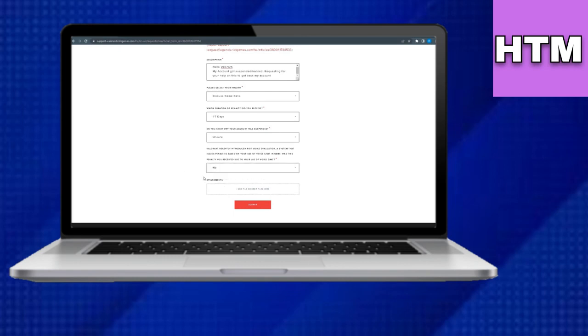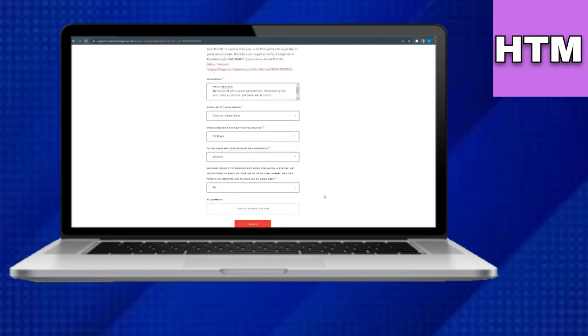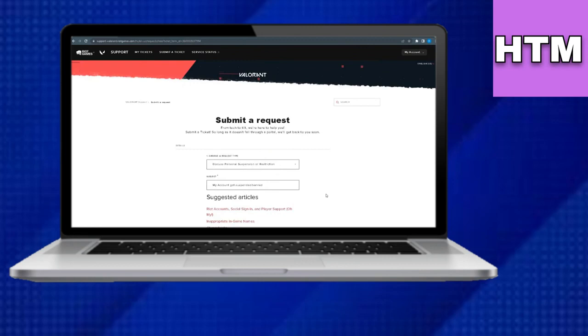Finally, click Submit to create a ticket for account recovery. Note that you can only recover your account if the suspension wasn't caused by your actions, such as using inappropriate language or third-party software.